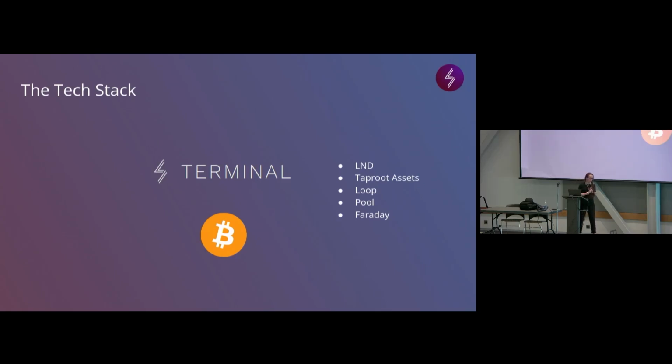You'll see when we work with Polar, we'll be running Terminal nodes, LitD nodes, and you can see too, in some of the videos in here, me working on the command line with LitD CLI commands. Cool.